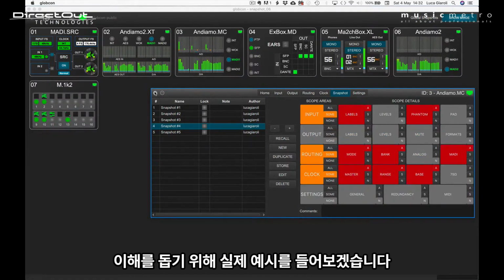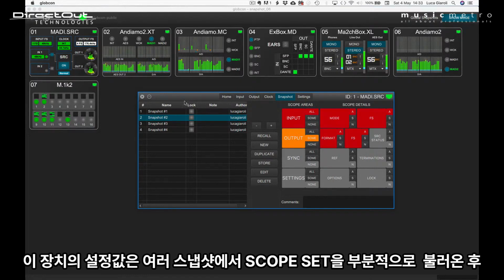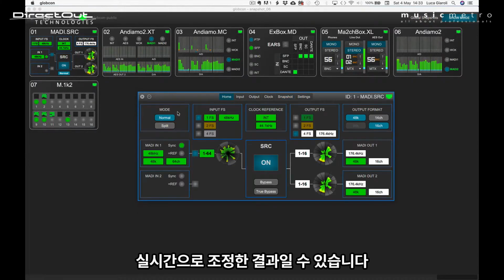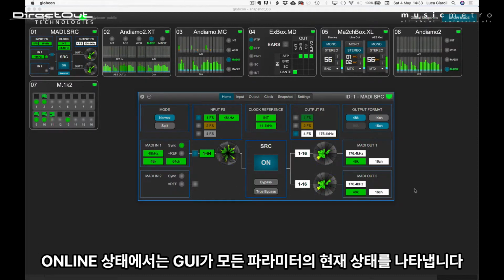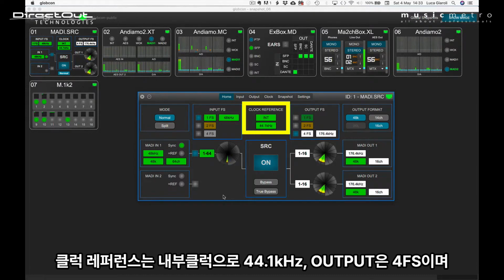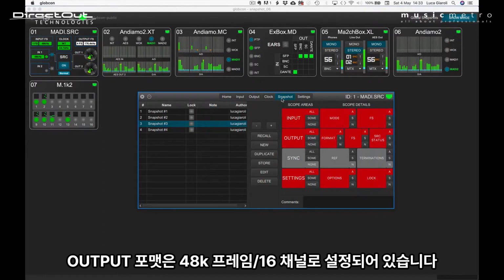Let's make a real example to better understand. In a DirectOut MUDI SRC, we have 4 different snapshots in the list. The actual configuration of the device can easily be the result of a few snapshots recalls with partial scope set, plus live trimming. Being online, the GUI represents the current situation of all the parameters, where we can see, for example, mode is normal, input is at 1 fs, internal 44.1 kHz is the clock reference, output is at 4 fs, and the output format is 48 kHz frame, 16 channels.